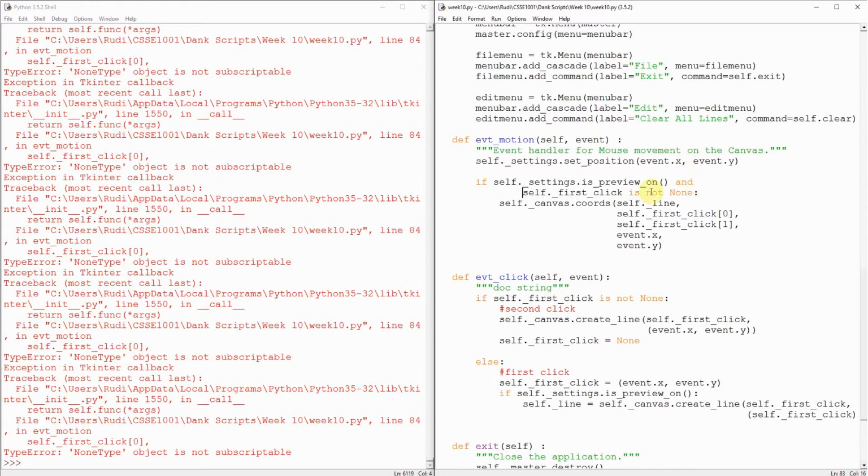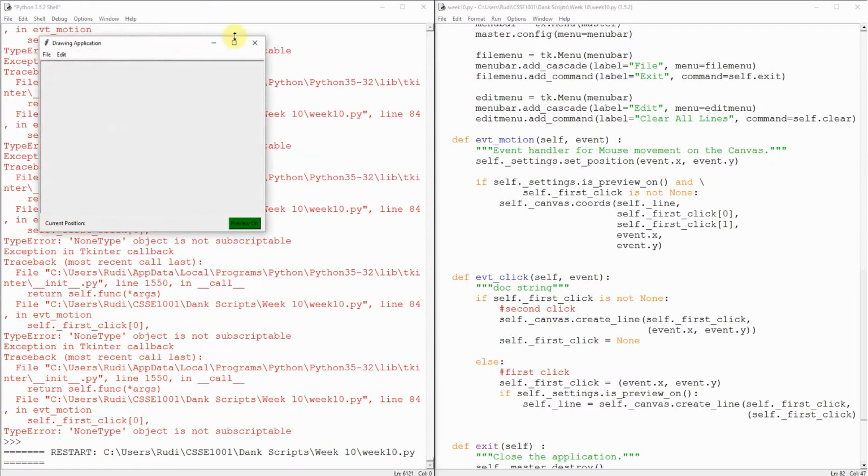Can I set that up like that? Is Python going to yell at me? Get that backslash in there. Okay, cool. So now what we're saying is if the preview is on and it's not, and we're only on the first click. Okay, so cool.